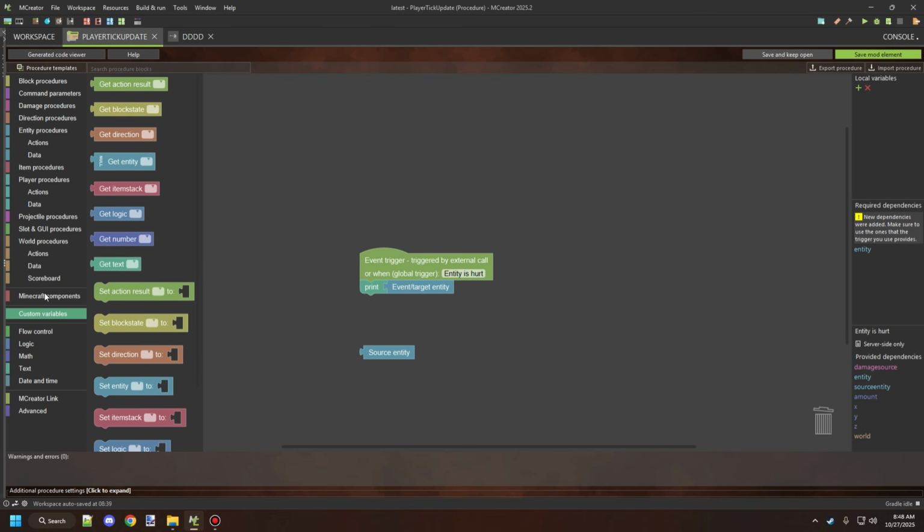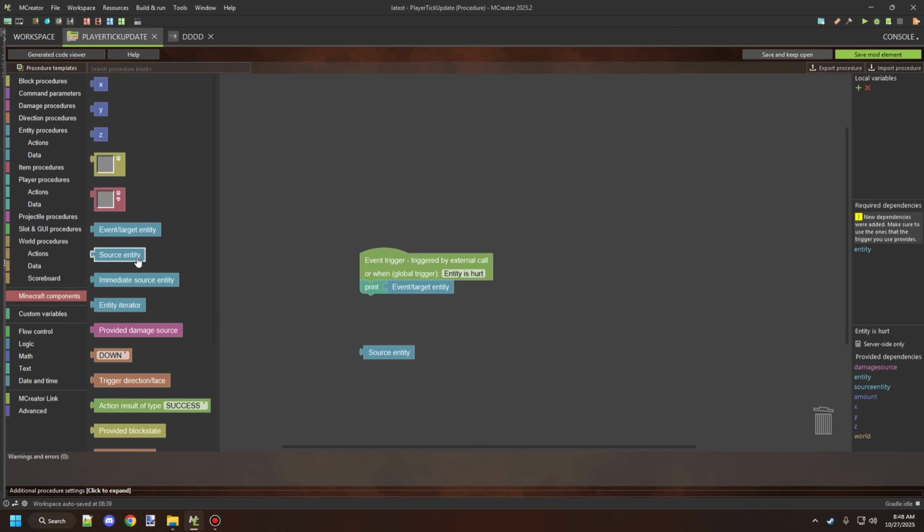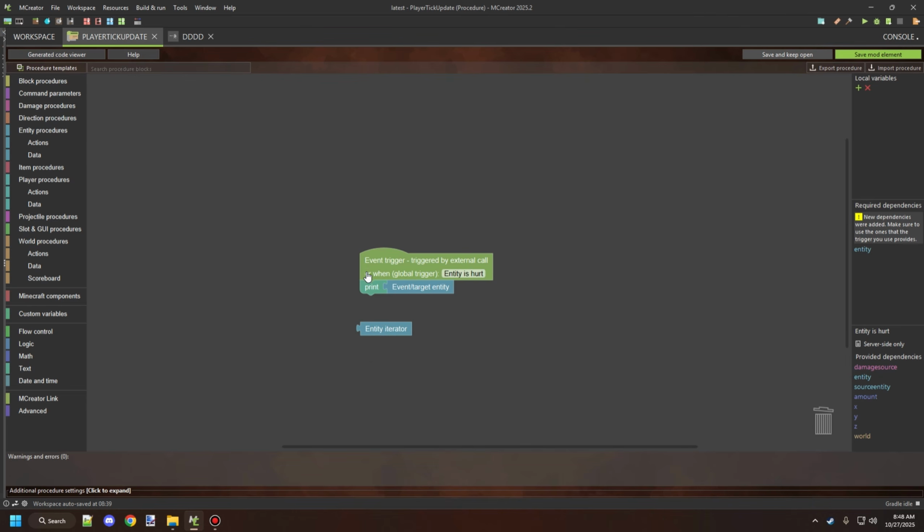And then our last one under the Minecraft components is the entity iterator. So this one's actually really useful in some of the procedures.